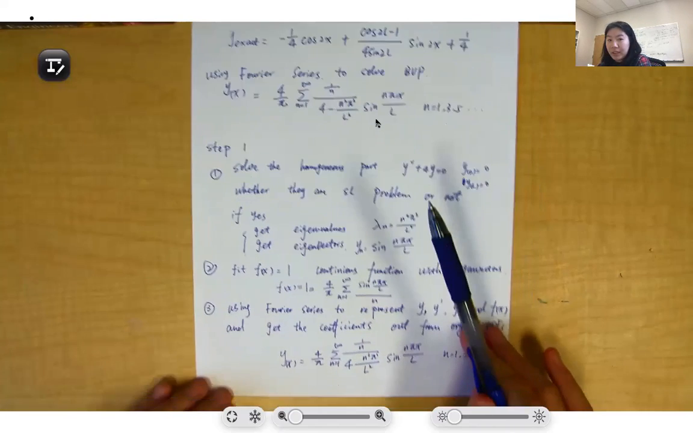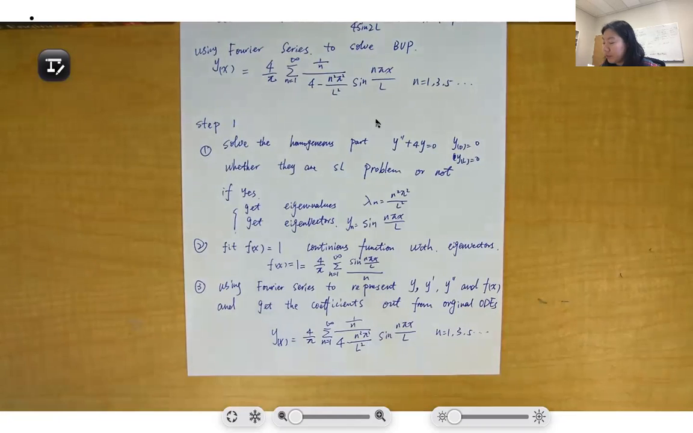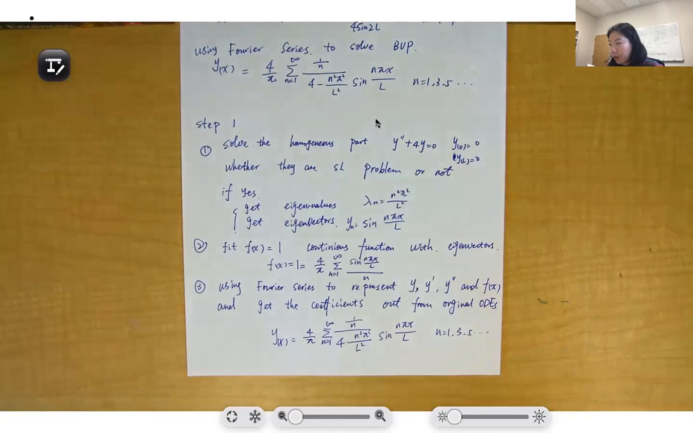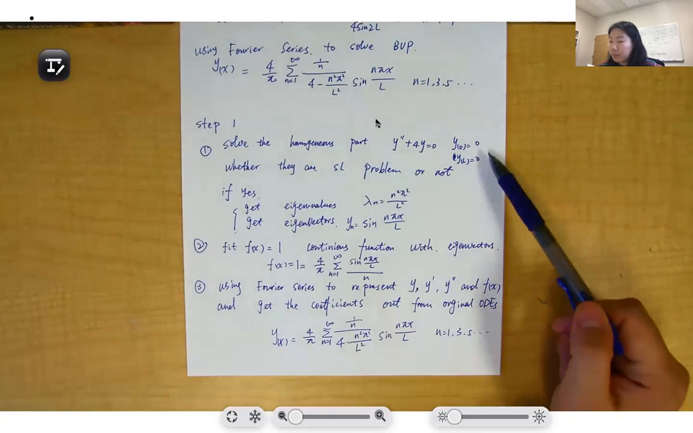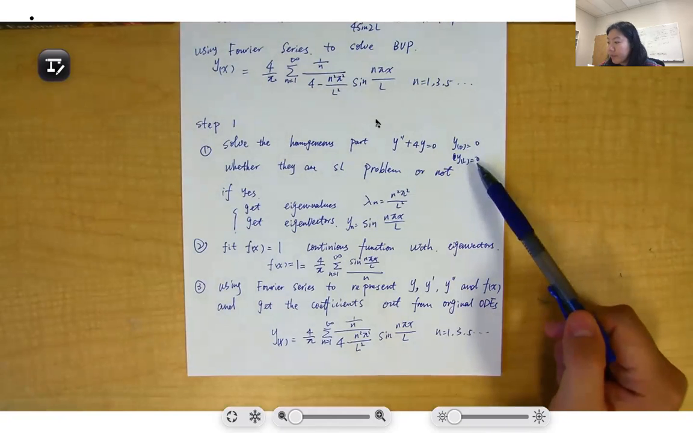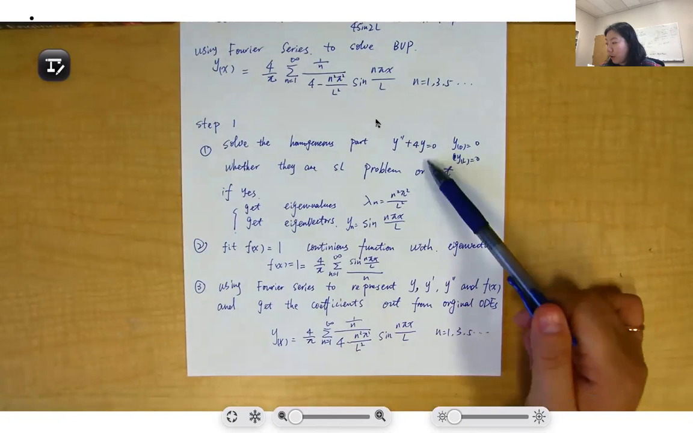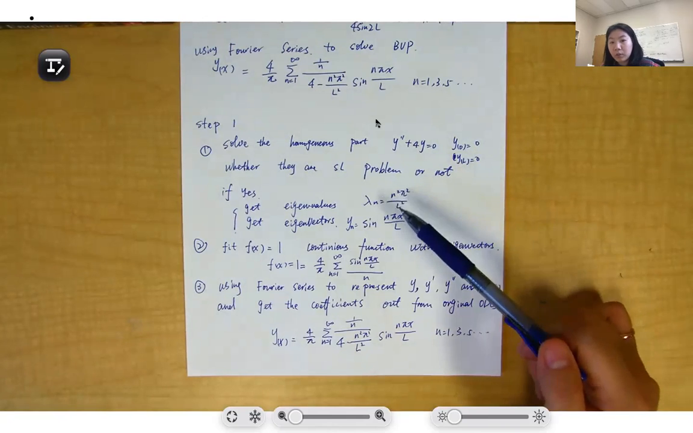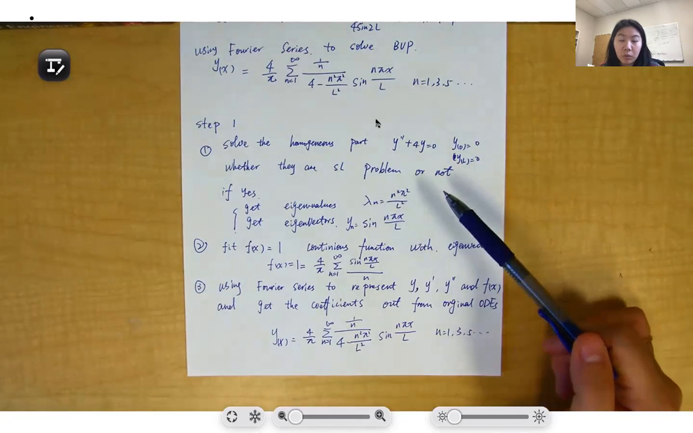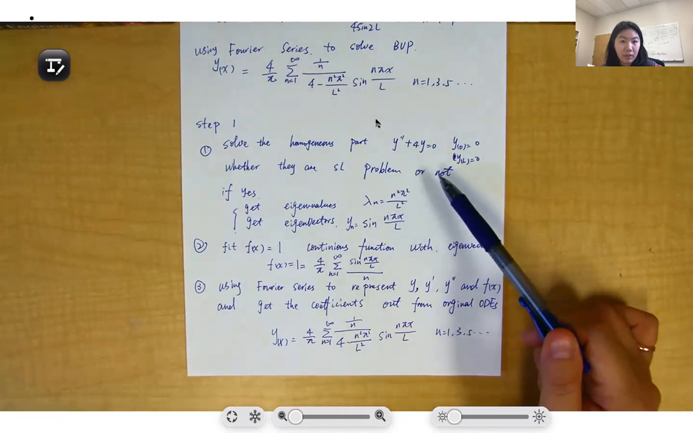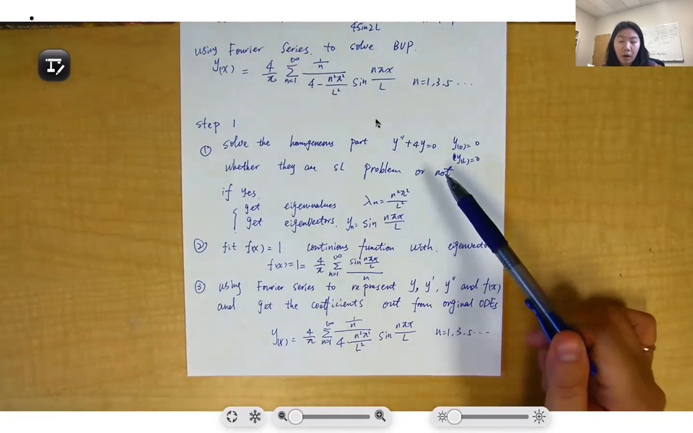As a summary of what we did using Fourier series, first, we try to solve y double prime plus 4y equals 0, which is the homogeneous part of the boundary value problem. The homogeneous boundary conditions are still the same, y(0) equals 0, y(L) equals 0. And first, we need to check whether this is a Sturm-Liouville problem or not. If it is, then we can derive our Fourier series. If not, then we couldn't use Fourier series to represent our boundary value problem solutions.